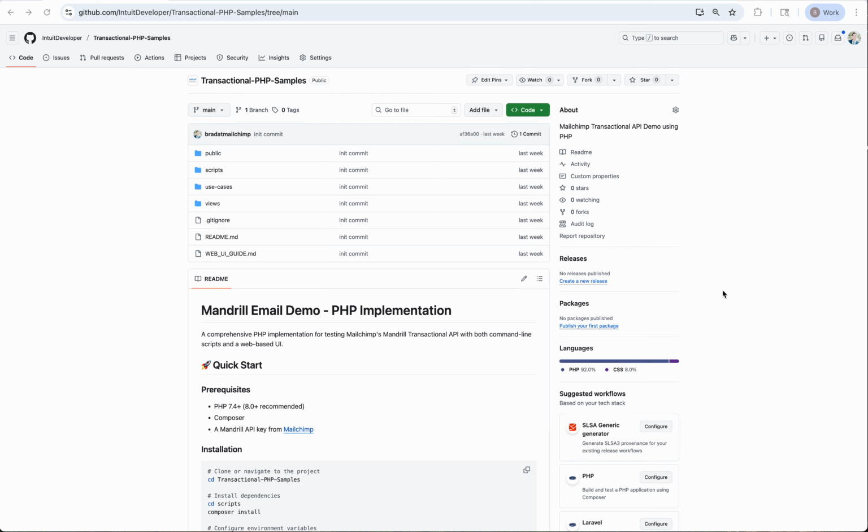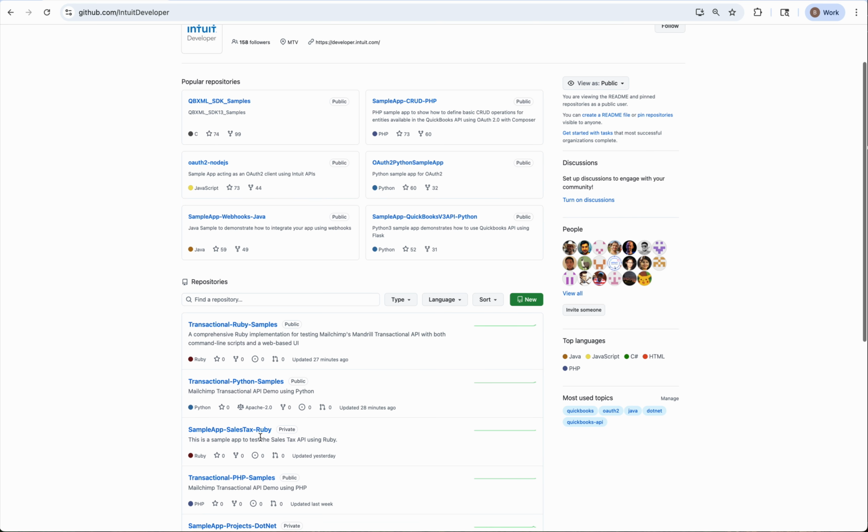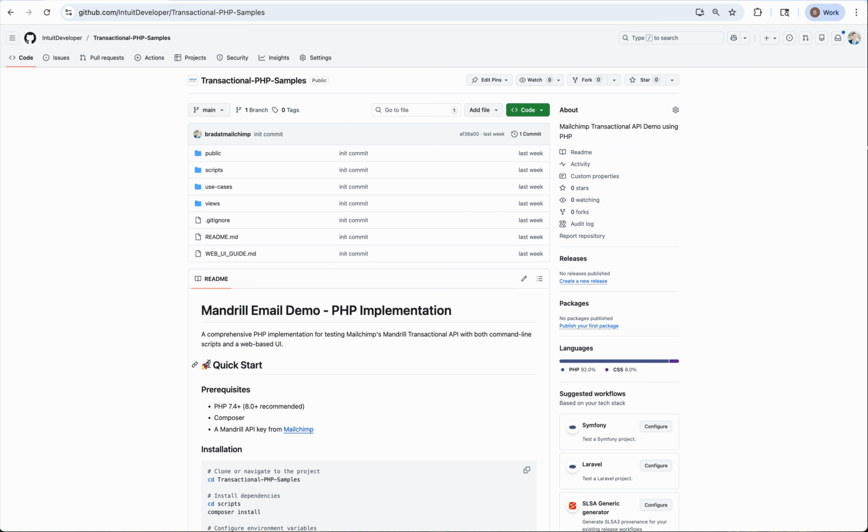My name is Brad Hudson and I'm excited today to show you our PHP samples repository for our transactional Mandrill API. So first things first, where you find it. You're going to go on GitHub and you're going to navigate to the Intuit developer group organization. And then down here you'll be able to search and we'll be able to find the PHP samples along with all of our other SDK samples in this organization as well.